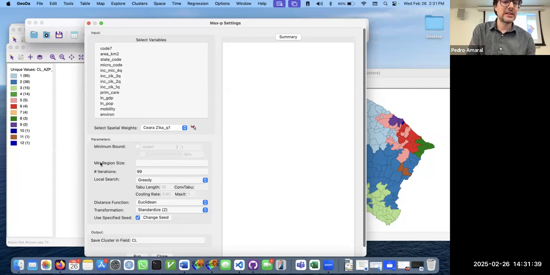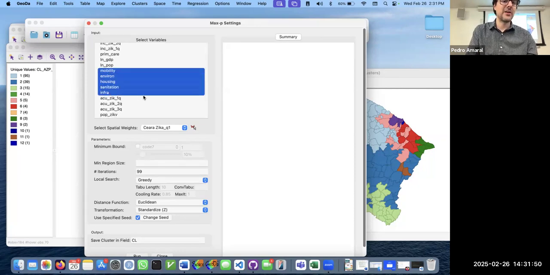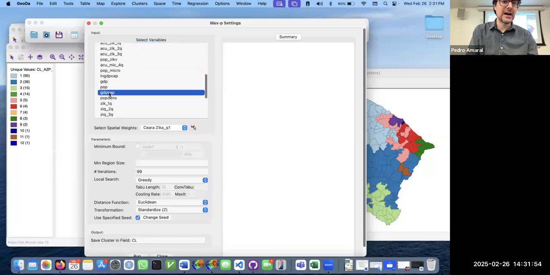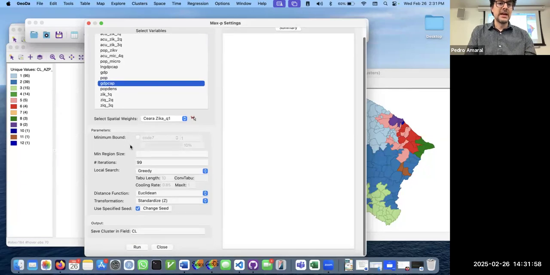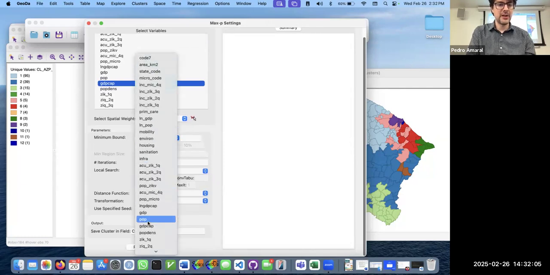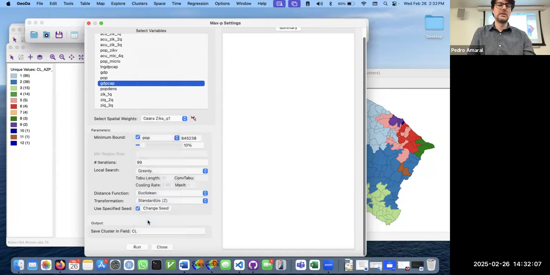In MaxP, we need to set either the minimum region size or the minimum bound, because based on this, the MaxP will run its optimization. So let's select here the 5 variables of the indices, and then the 6th, the GDP per capita. And let's begin with the minimum bound for population. So I'll find pop here. And the default here is 10%.